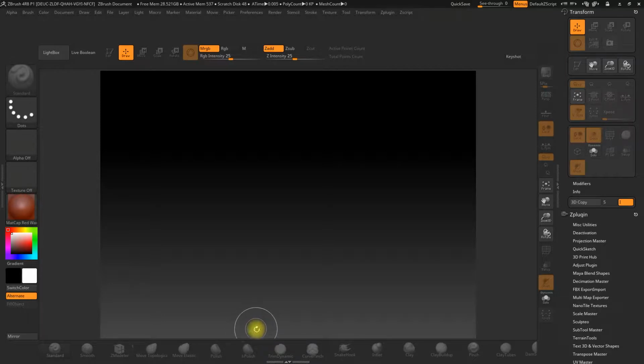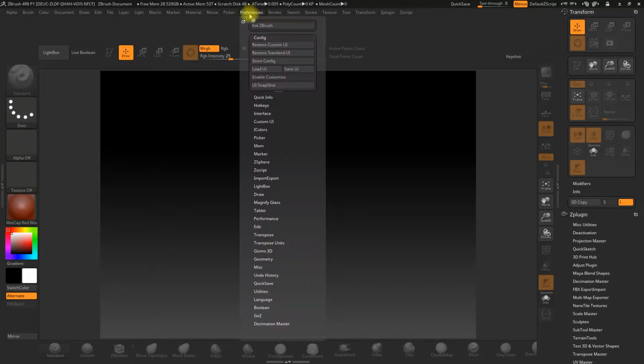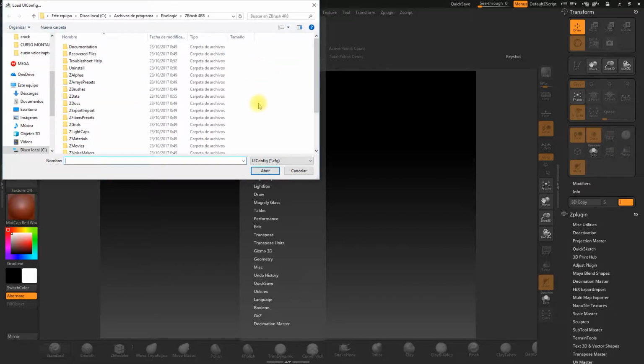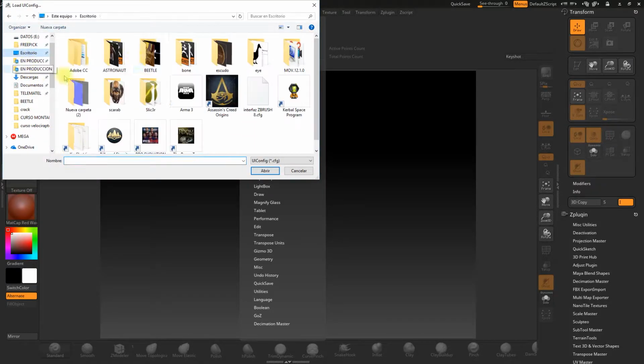Alright? We're going to start by opening the program. In this case, we'll use ZBrush 8, but you can use another program if you like. We'll also use the interface that I use professionally to work. As you know, in order to load an interface, we just navigate to Preferences, Load UI, and we'll load the file from wherever we have it. In my case, it's here. I'll share this file with you.